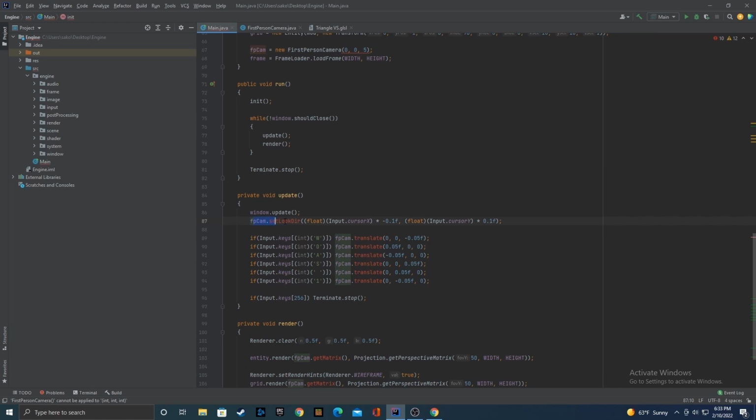Then we need a function to set the look direction. So let me explain. When you move your mouse, typically in video games, the camera moves around. You look in different areas. And so basically, that's what this function is going to be responsible for.